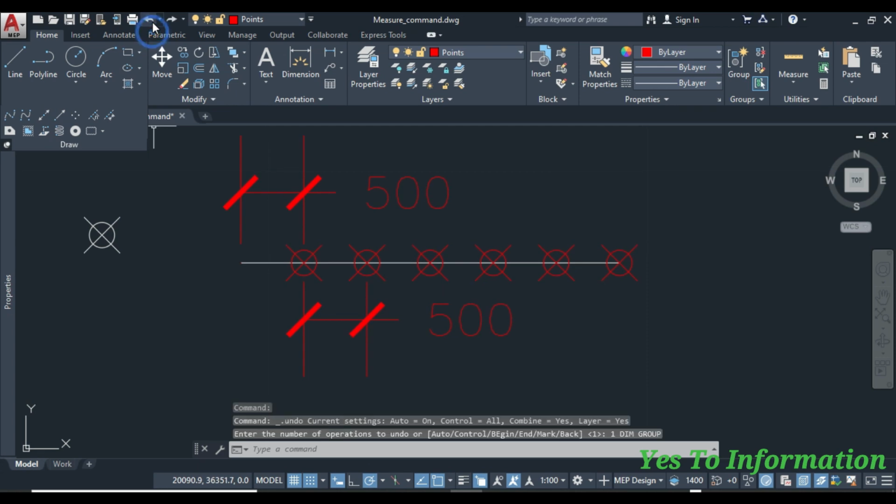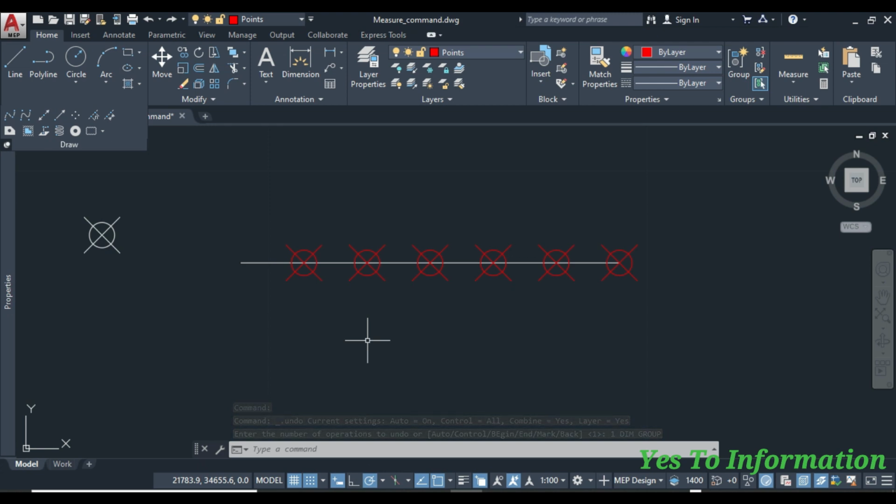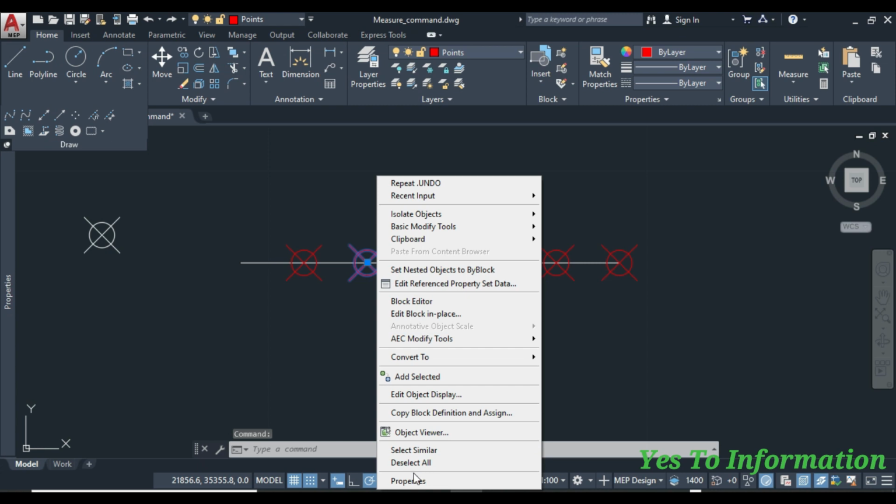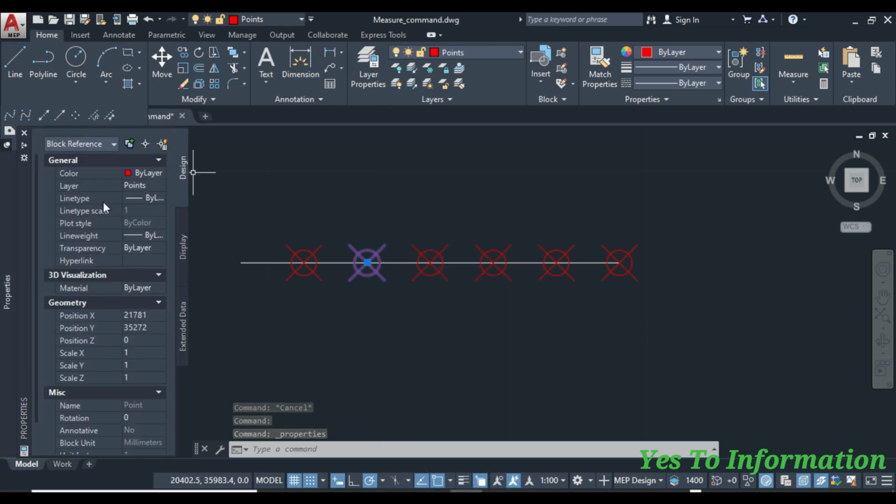Let's undo this. Here I want to tell you one cool thing about the layers. Now let's see its properties. In property palette you can see the layer of this block is point.